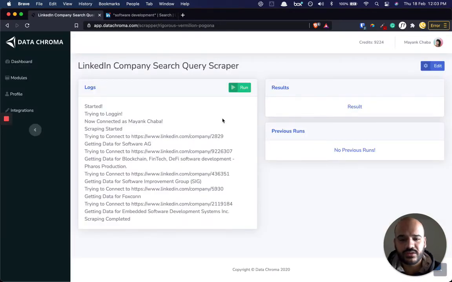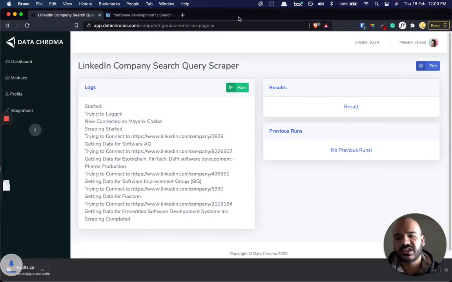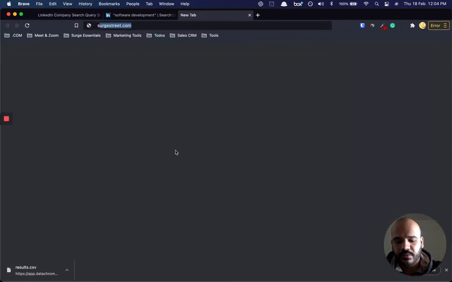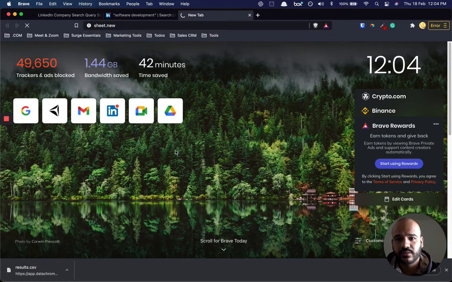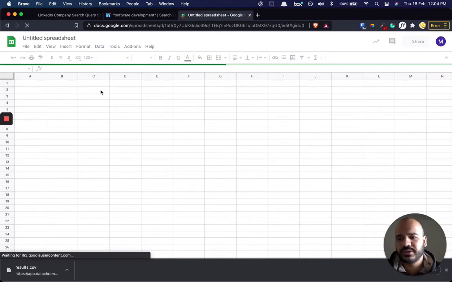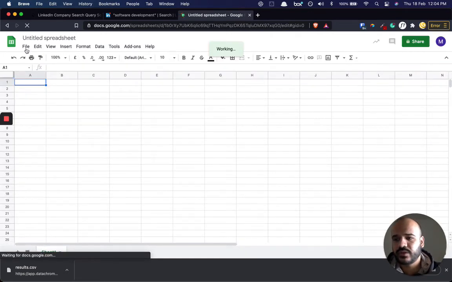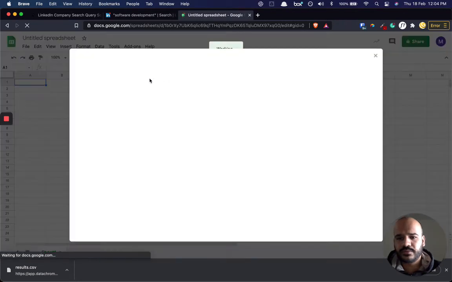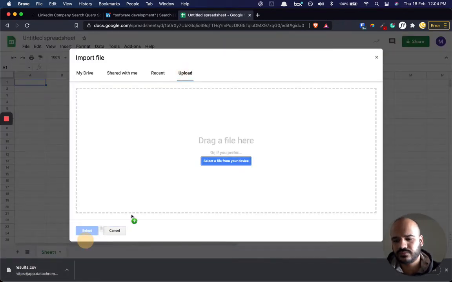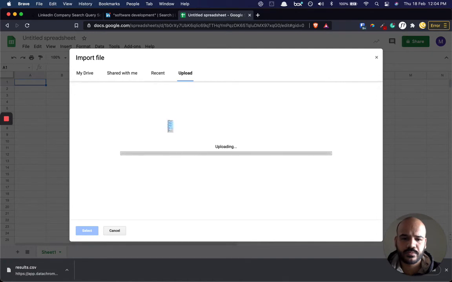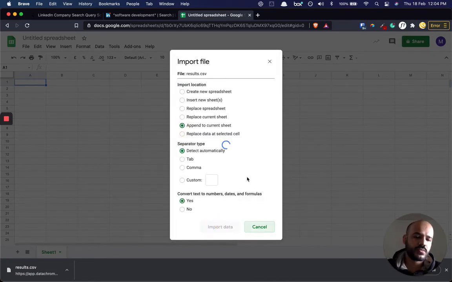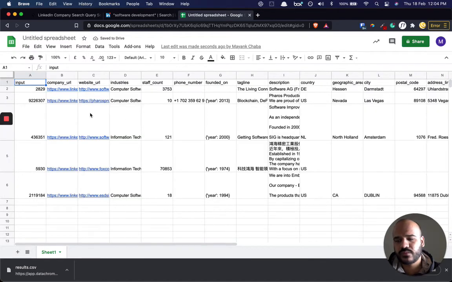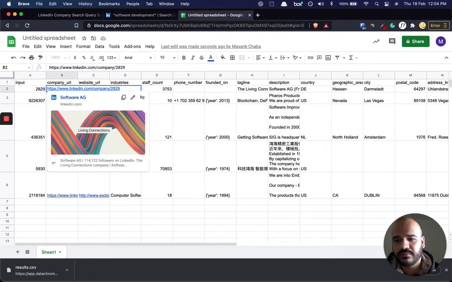So let's go ahead and click on result to download the result file and see what information on each company we are getting with this module. I'm going to go to sheet and I'm going to import this CSV file to a Google Sheet. Okay, so we have 5 results here, and for each company we have the company's LinkedIn profile.